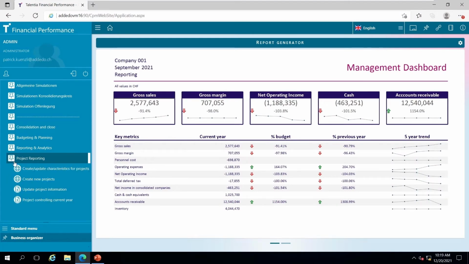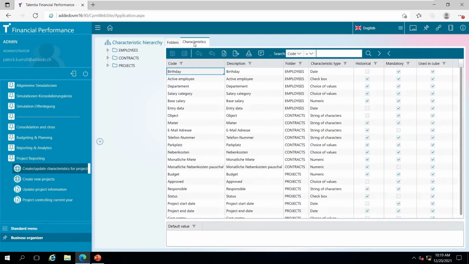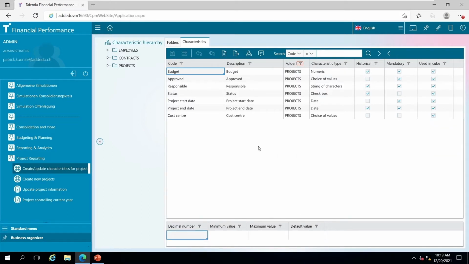This is a quick example from project reporting. The first step is to create the characteristics I want to use for my project. So, I click on Create, Update Characteristics for Project. I go to Characteristics, and select Project option. Then, I can see the characteristics.